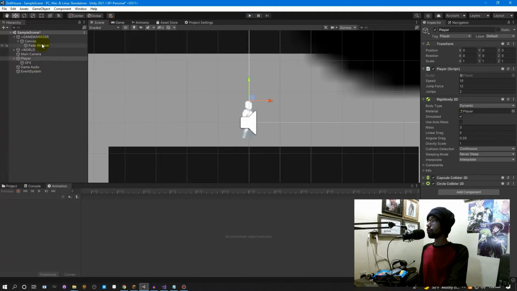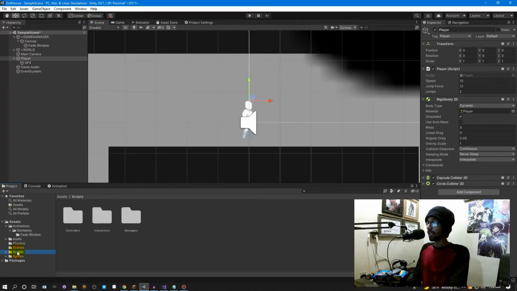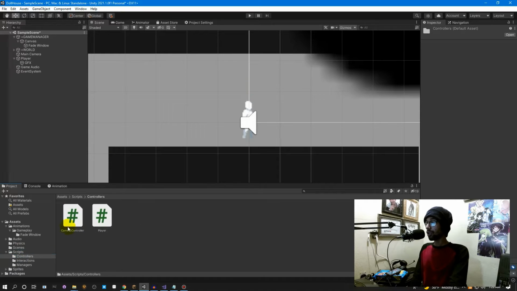Now, the first thing that you want to do is make sure that you do have the scripts from the previous tutorials. Now, this is the 2D platformer tutorial, so keep in mind that that's what we're going to be using here. What you're going to do is go over to your controllers and find your camera controller script.